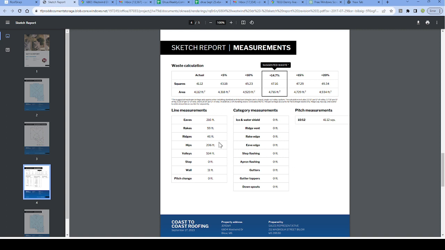Now let's look at this number, 46 and 206. So you're looking at your ridge and hip. 46, 206, divide that by 30. Each bundle of 3 tab, you cut it, gives you 30 feet. So that gives you 7. You need 7 bundles. If this guy was far out, like I'm doing a further distance, I'd probably give him another bundle, because I've seen those guys mess up on this stuff, like they cut it wrong or something. I'd give him an extra bundle.